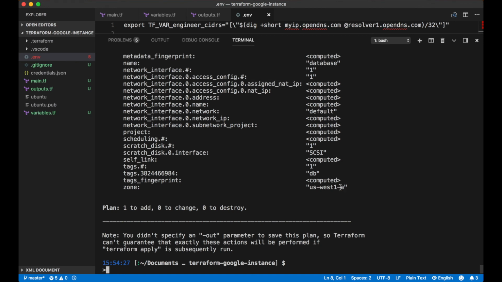You'll see we have the zone. So this is a quick way of seeing if what you're thinking is going to come out the way you wrote it in the code. And you'll see at the end it says plan: 1 to add, 0 to change and 0 to destroy. So at this point, the last thing we need to run is terraform apply. This does the changes that terraform plan told us about, and it will make it happen on Google Cloud. So let's run that.